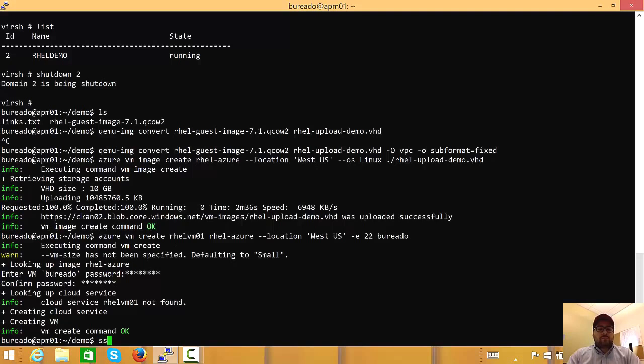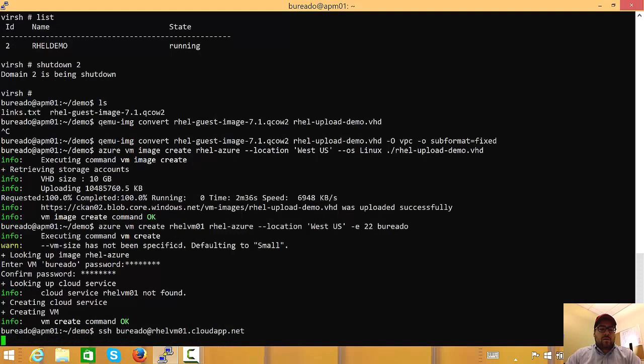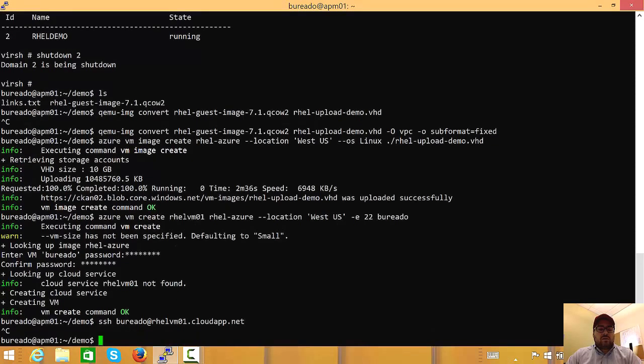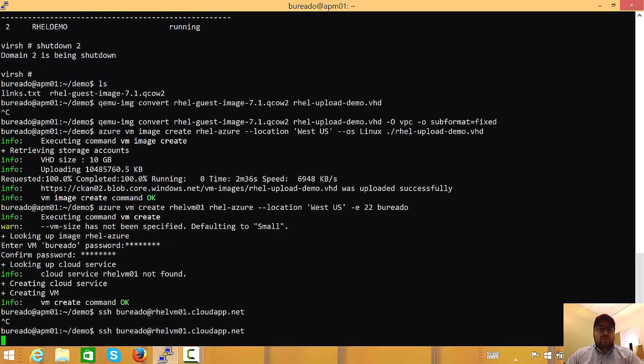It's going to take a few seconds until it actually starts answering requests for SSH. I call this VM RHEL VM01, and after I get the prompt, I should be able to use the password that I defined while I submitted that Azure VM create instruction to log into this VM. The Azure Linux agent will be running in that VM when I log in, and will be talking to the Azure Fabric. I will have logs showing how it's talking to the Fabric as well.